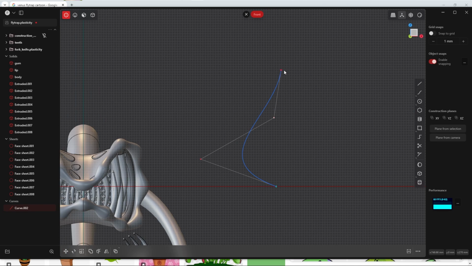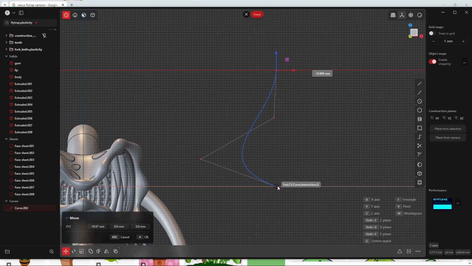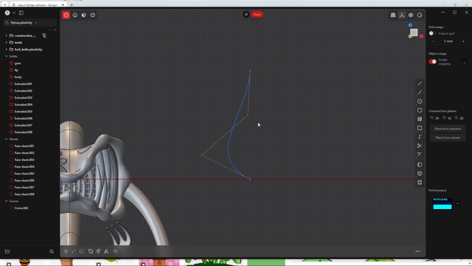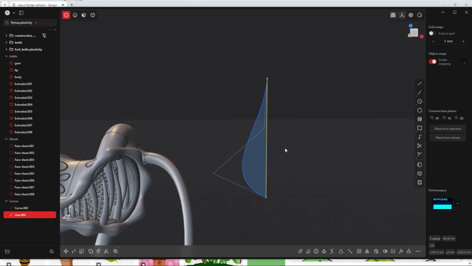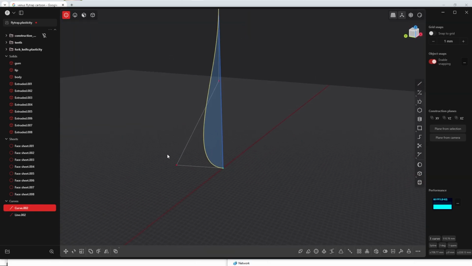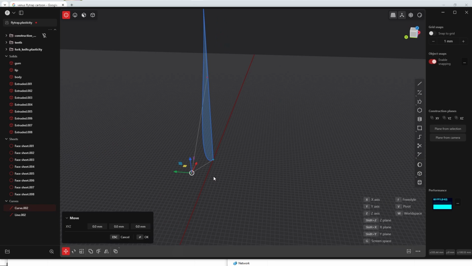This guy should snap to this one. Press Control so it snaps to this one on the bottom. Now let's draw a line. Go to point mode, select only this point and drag it out.